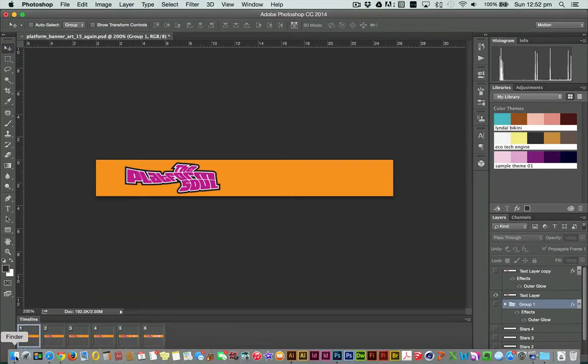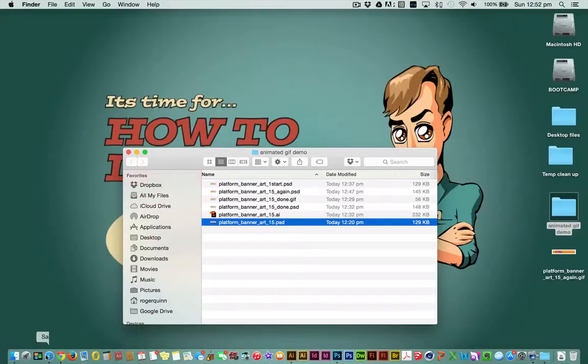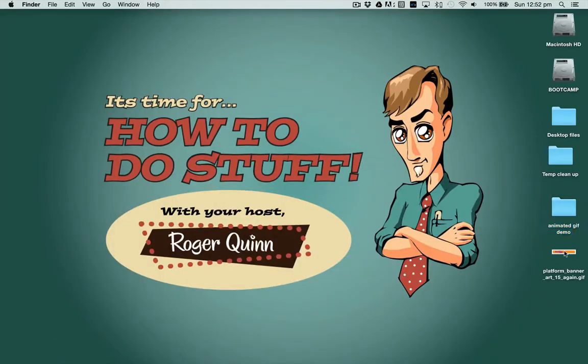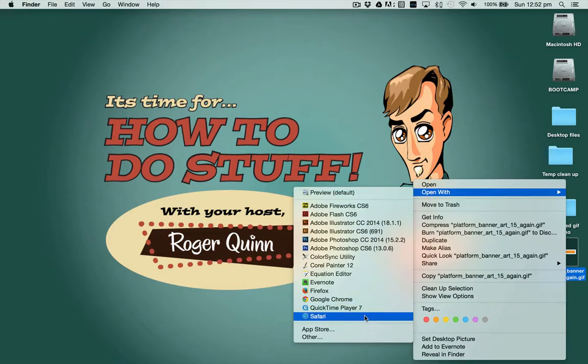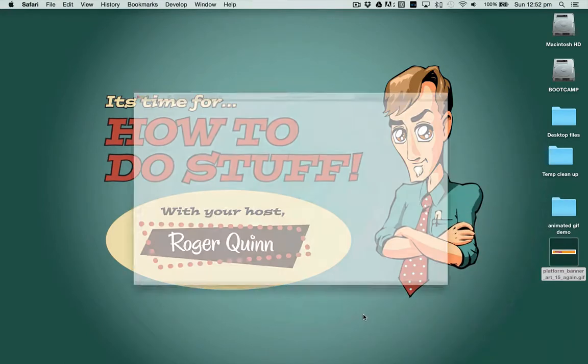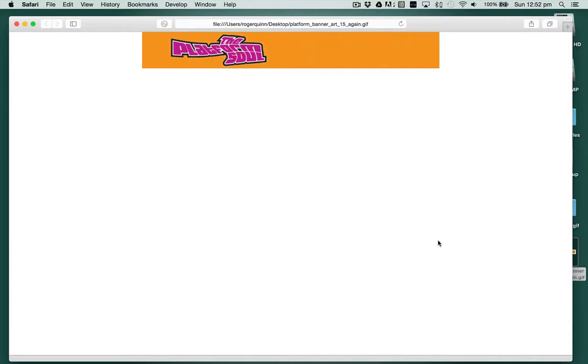And then we might go and have a look at that. And there it is. And I'm just going to tell that to open in a browser. Safari will do. And there it is. And yeah, it's not too bad. In fact, it's playing reasonably well. However, some people may feel, well, that's really quick. I wish I could slow it down a bit.